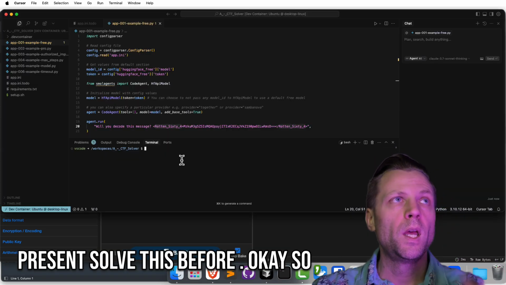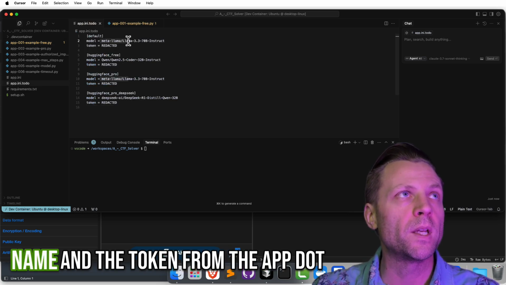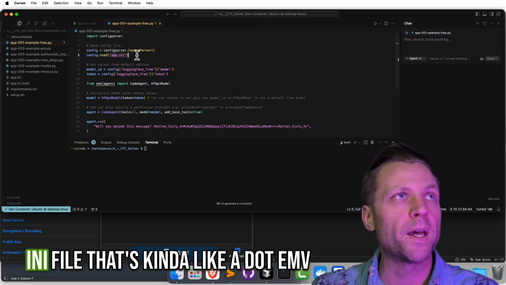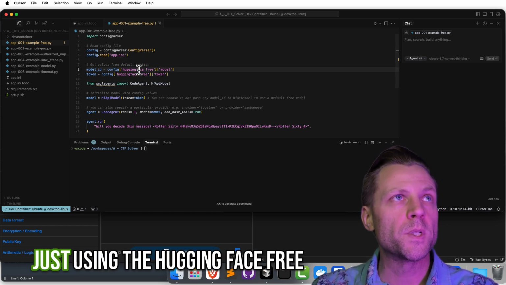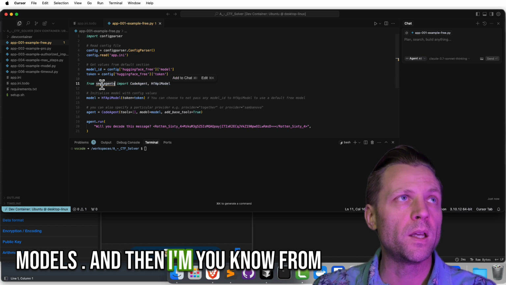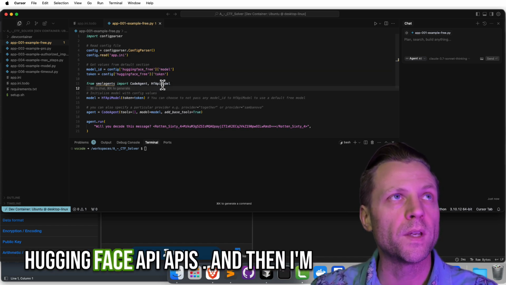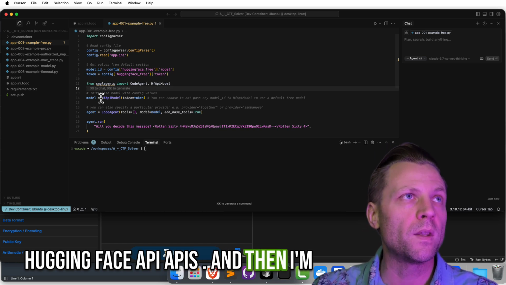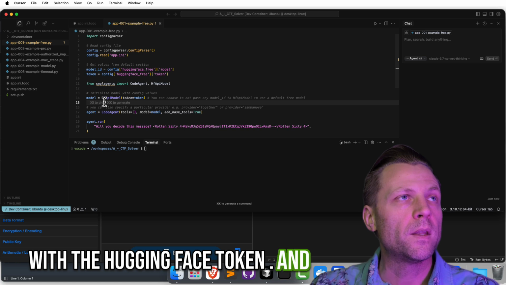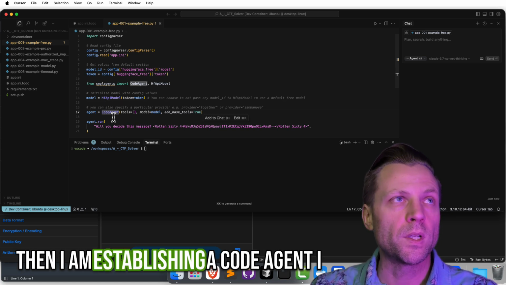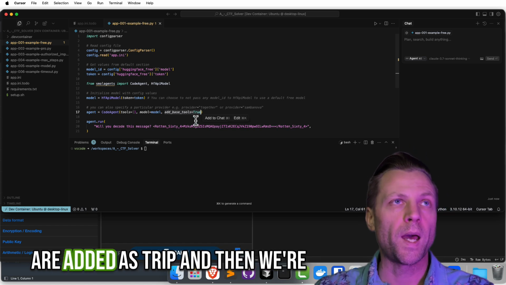Okay, so let's just walk through this. I'm importing ConfigParser, and from there, I'm just pulling the model name and the token from the app.ini file. That's kind of like a .env file equivalent. And then here, I'm just using the Hugging Face free models. And then from the smolagents pip module, I'm importing CodeAgent and the Hugging Face APIs, and then I'm instantiating the Hugging Face APIs with the Hugging Face token. And then I am establishing a CodeAgent. I don't have any tools associated with it, other than the base tools which are added as true.